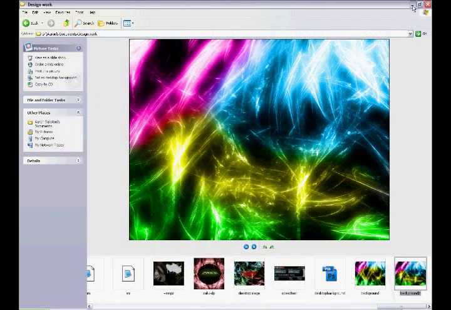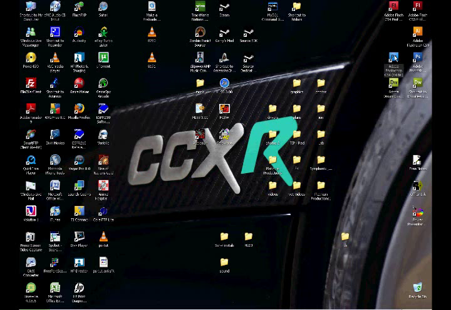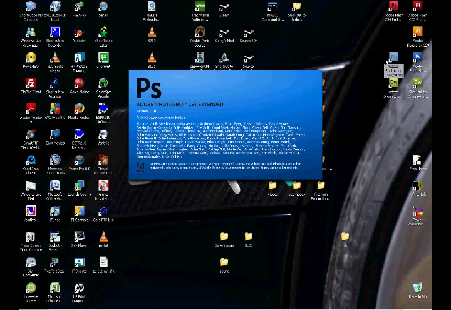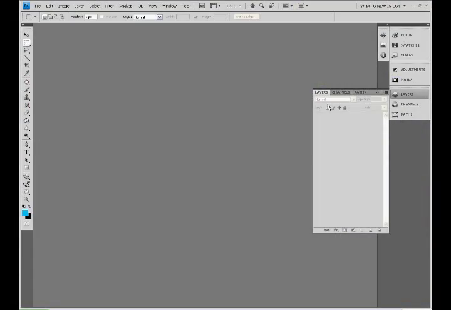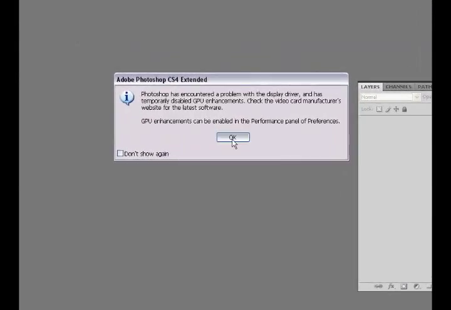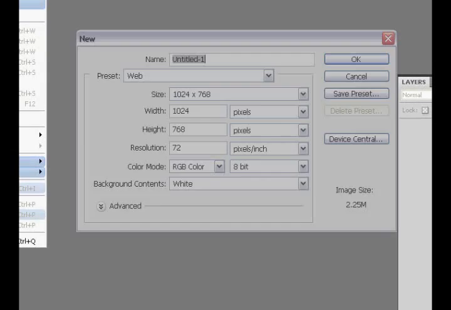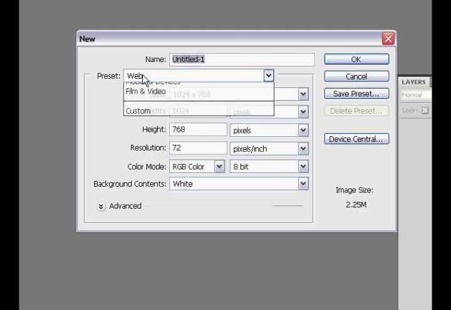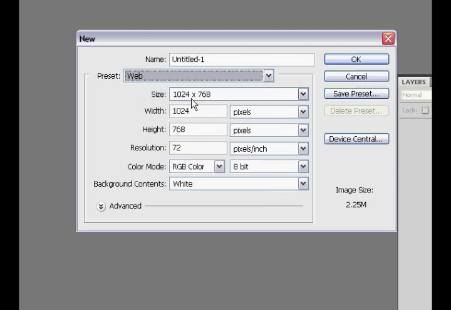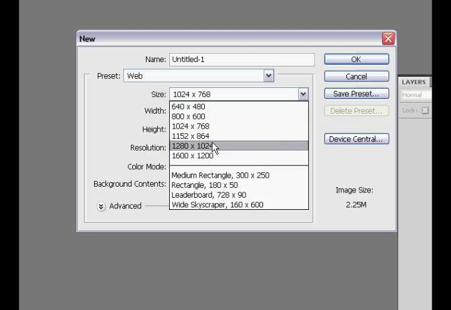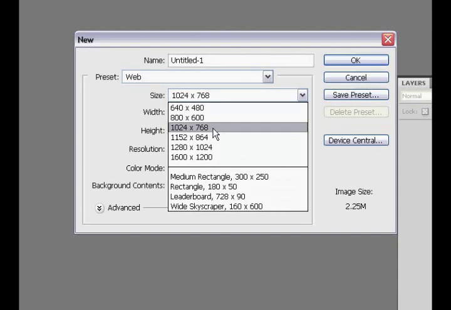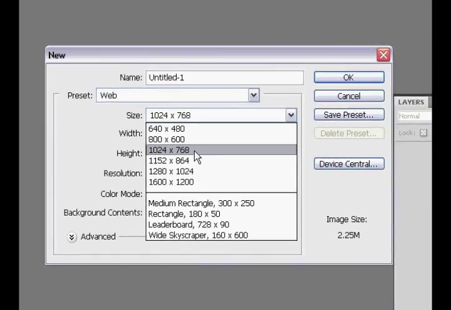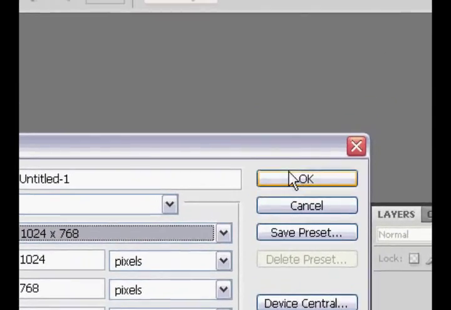So we'll get started right now by opening up Photoshop CS4, or whichever version you have. I just have CS4, the latest. Go to new, and we'll make the preset web. And the size depends on your monitor. These are your monitor sizes. The standard monitor size is 1024x768, so generally people will do backgrounds that size.